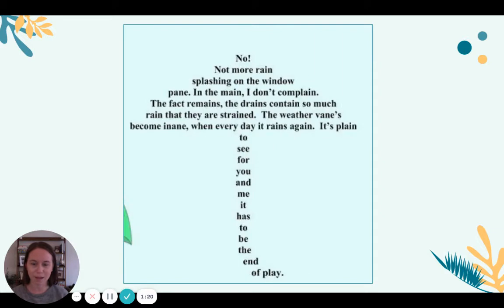a fish. Ooh, here's another shape poem. What shape does this look like to you? Let's read it. No, not more rain splashing on the window pane. In the main, I don't complain. The fact remains, the drains contain so much rain that they are strained. The weather vanes become inane when every day it rains again. It's plain to see for you and me, it has to be the end of play. These words really describe a rainy day, and if you notice, the words make the shape of an umbrella.